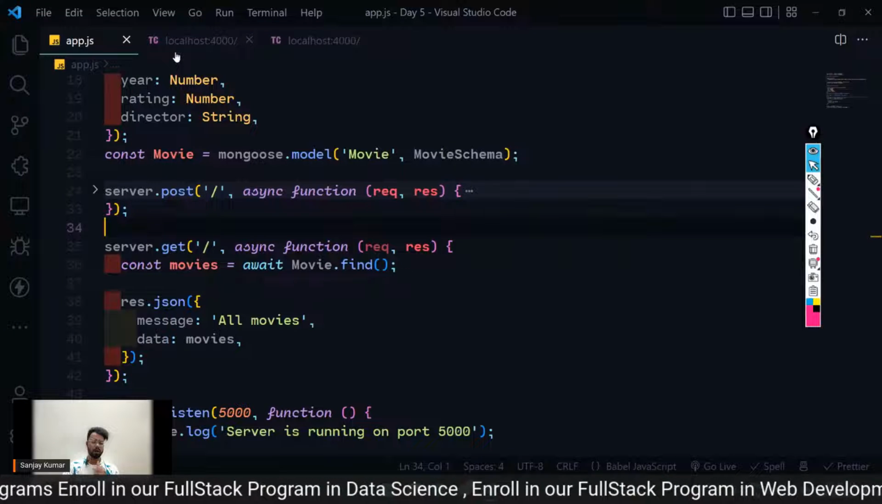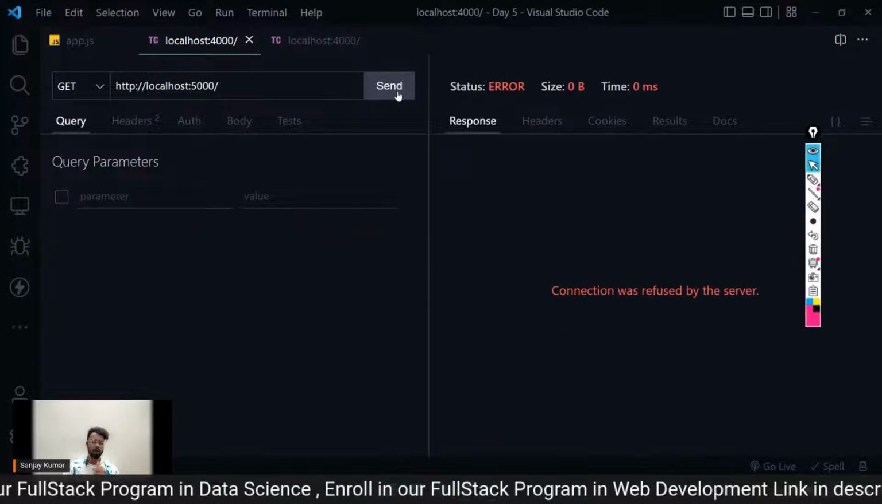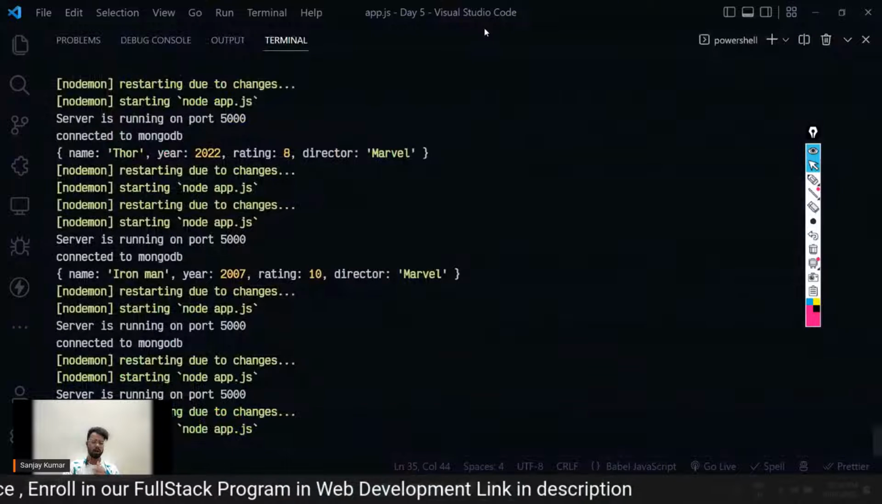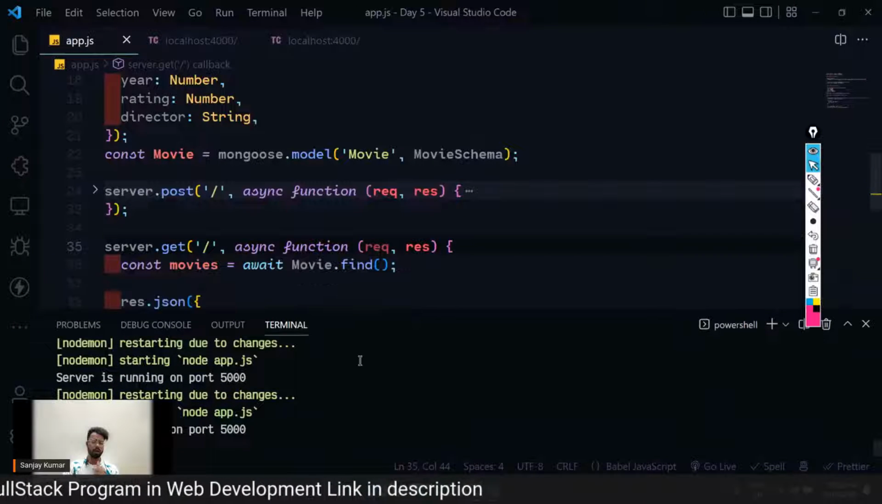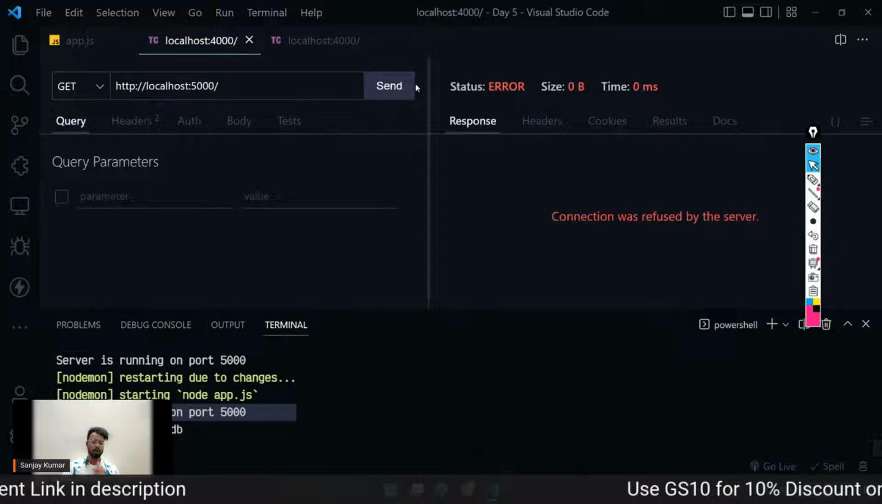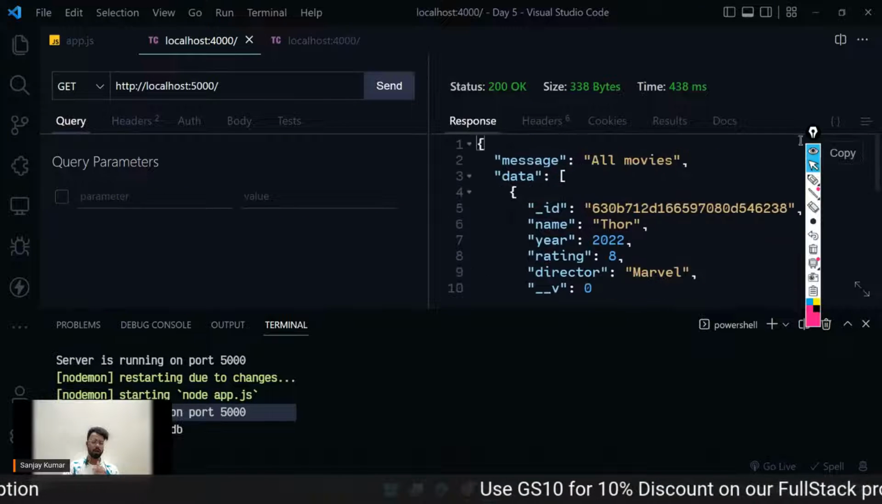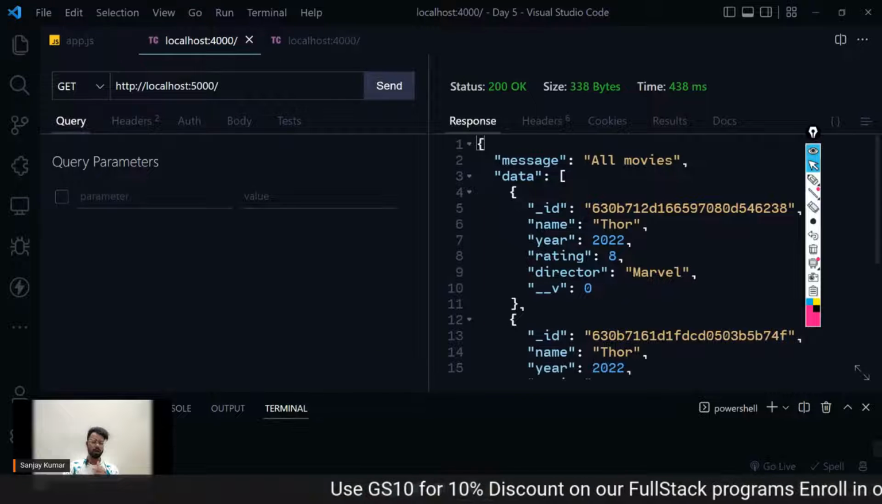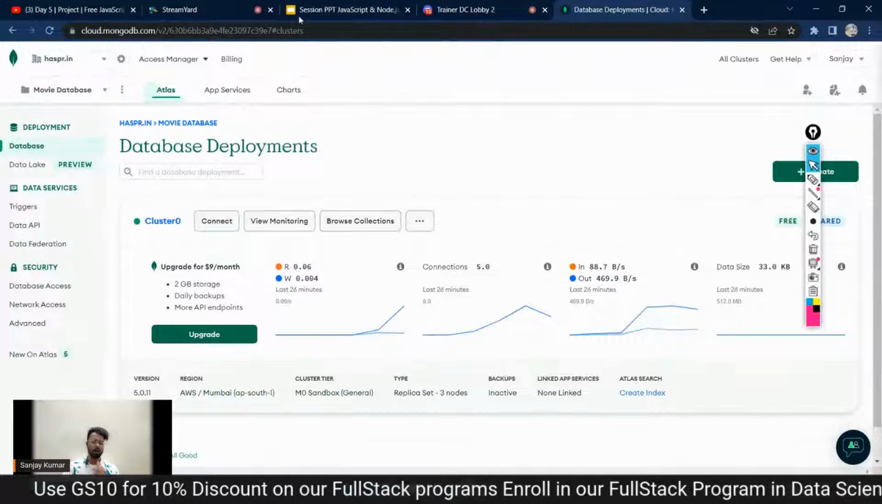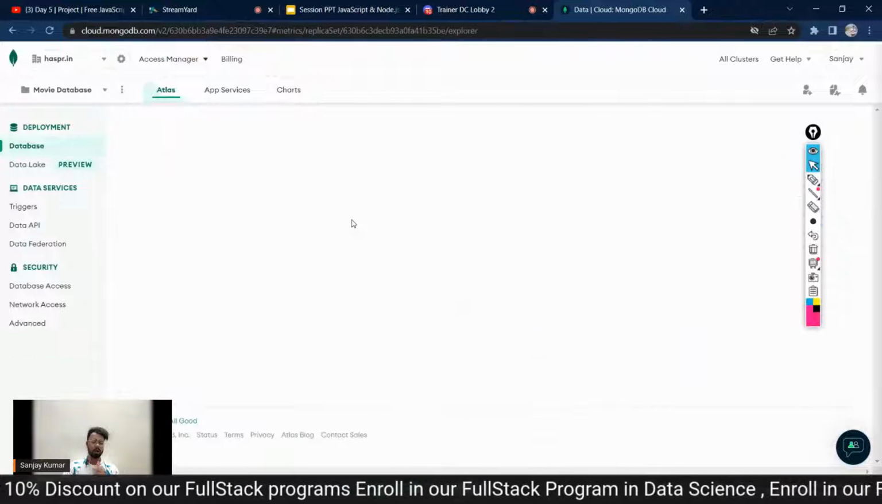So let me just go over here in the get, and let me just save it. It's still saving. Whenever you save something, our server restarts. So now we are getting all the movies. We actually have 3 movies here, and you can also look at all the data that is present in the database. Just go to this thing and go to Browse Collection.